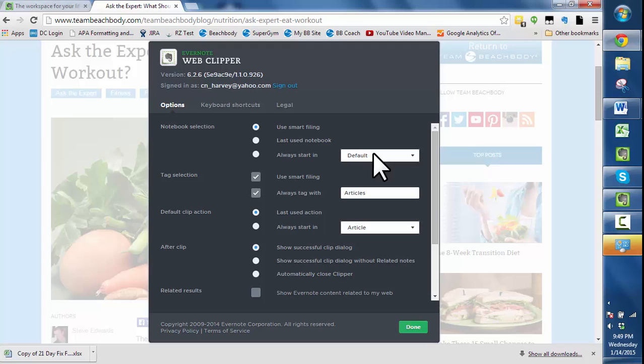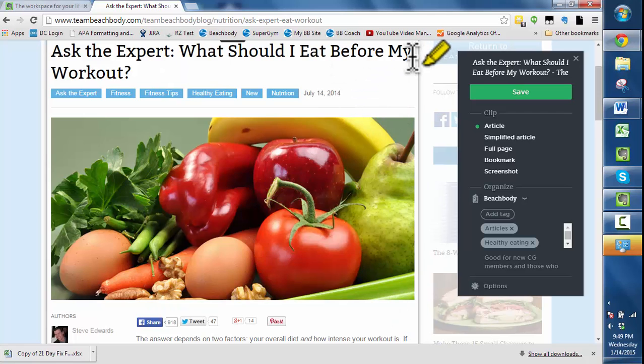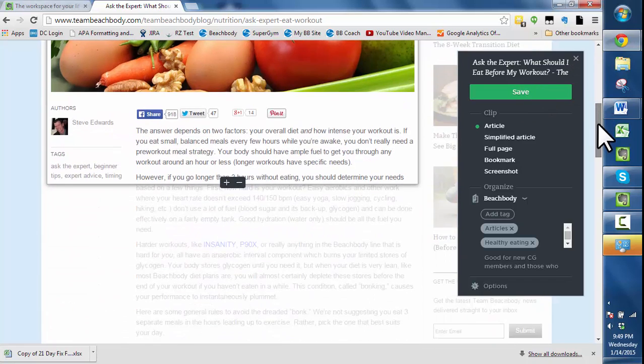I'm not like that. You can use smart filling. You can do automatic tags. So like I said, I always have mine tagged with articles. You can set your own preferences. Now, you see my cursor right now is a highlighter, and that's something that I want to bring up.